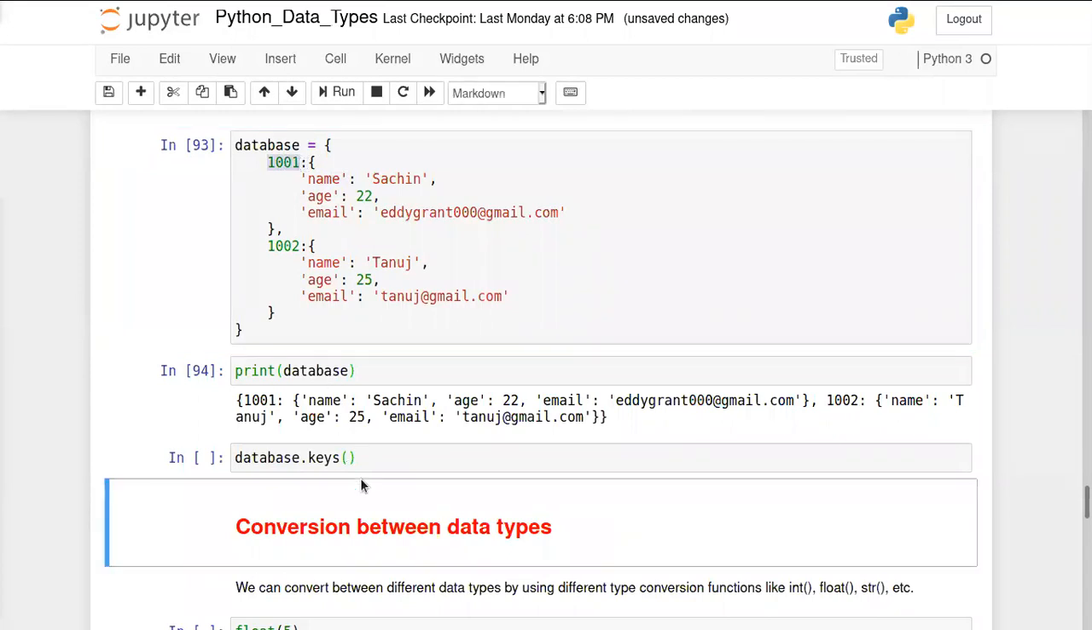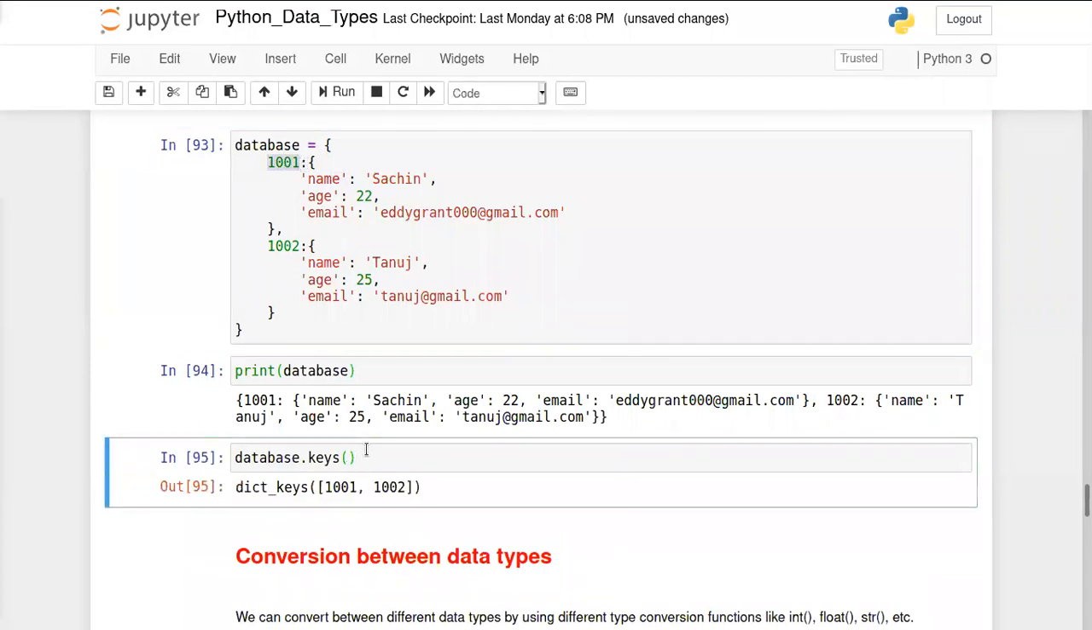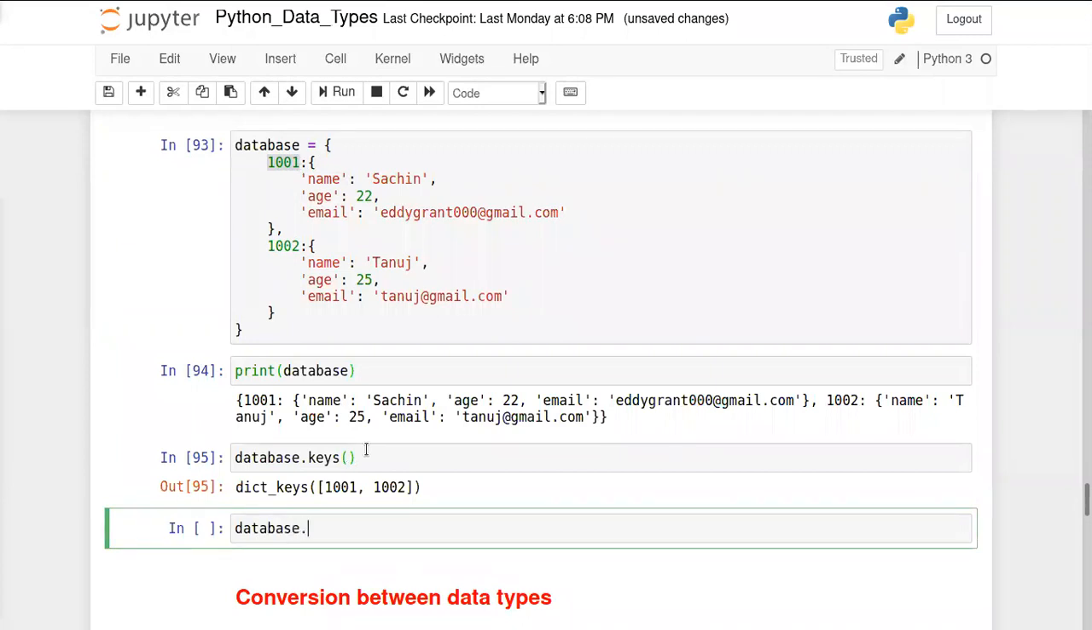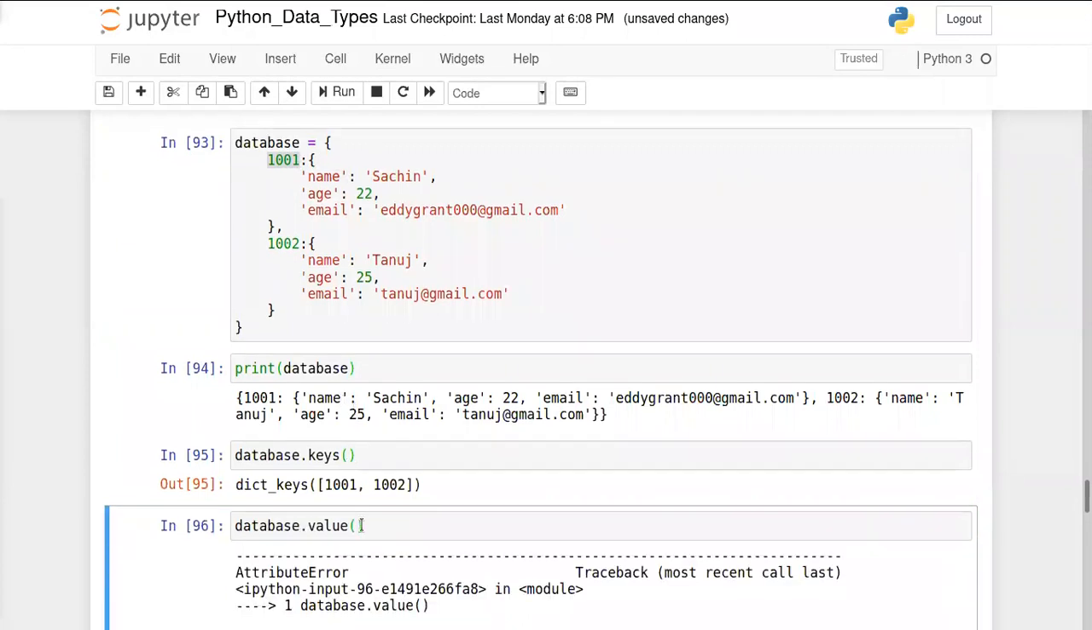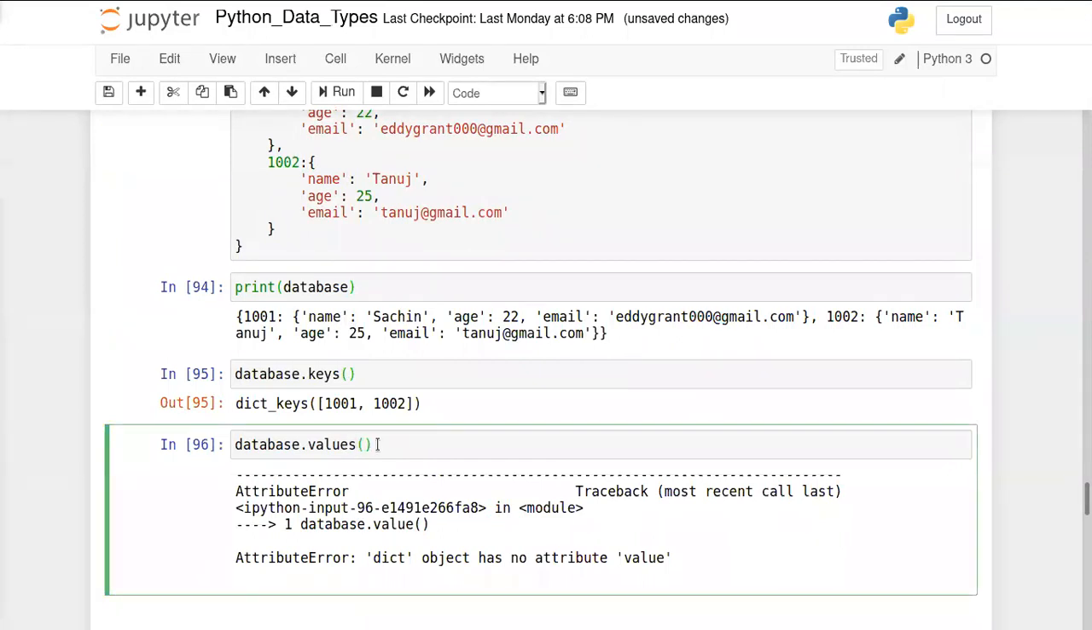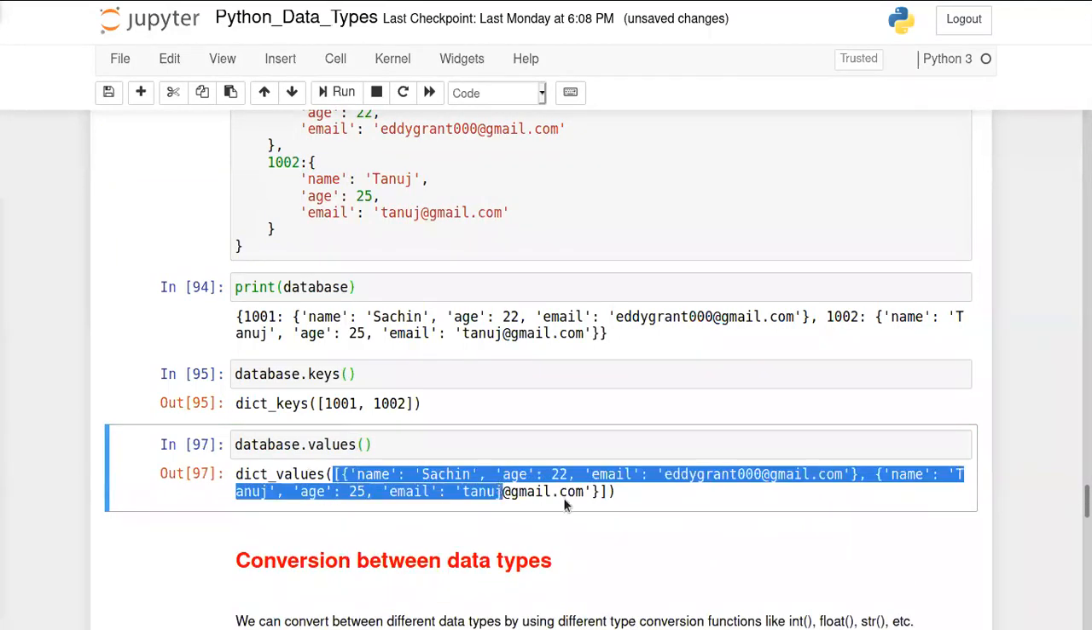You have to understand the nested structure of your dictionary. If you want to check the values of your database, just look at this. Oh, that was values, not value. So you will get all the values.